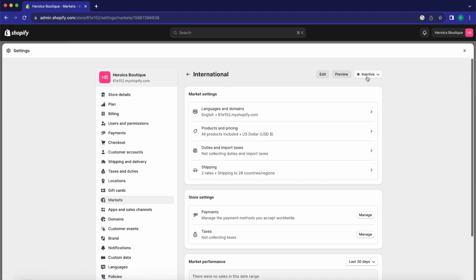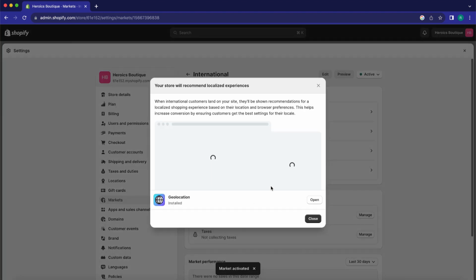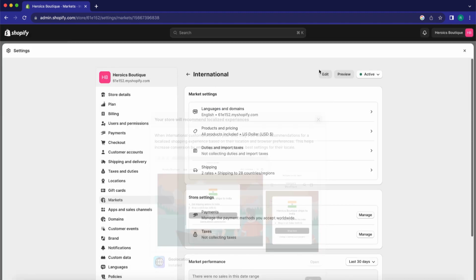At the top right, you should be able to see an option that says inactive. Now, if you want to make this active, just click on it, click on Active, and click on Save at the top right. Once you've done that, you've successfully made your international market active.